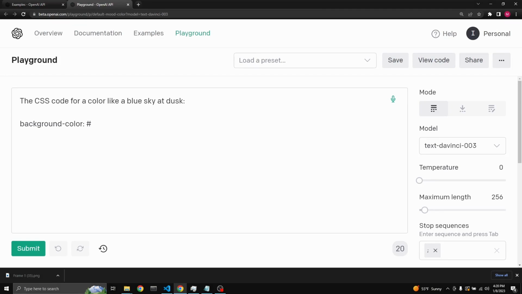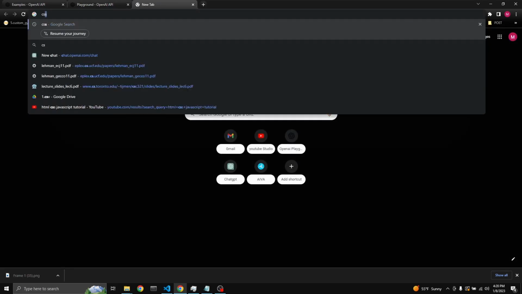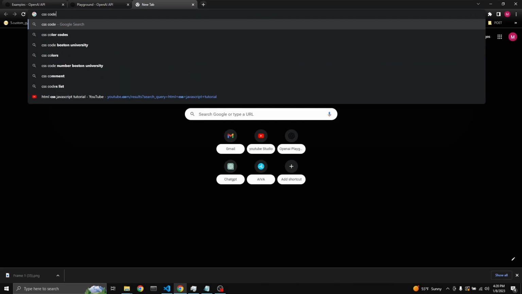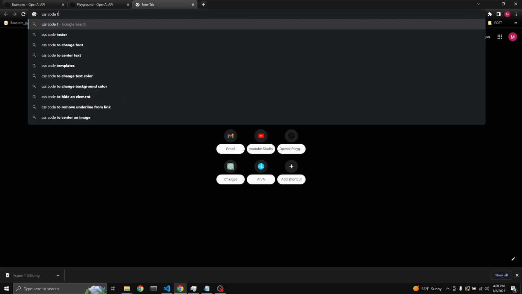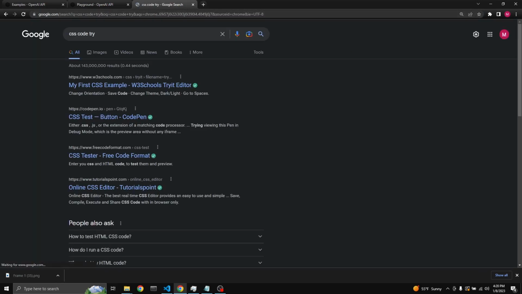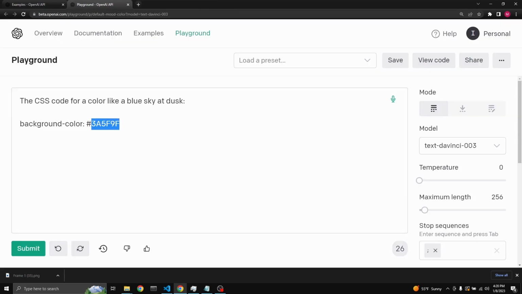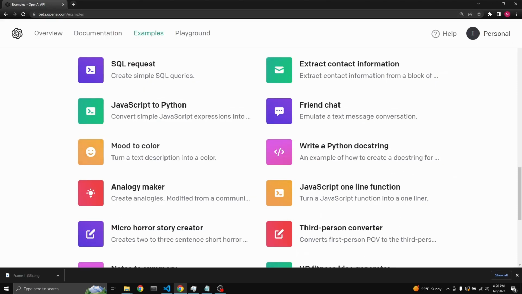The CSS code for a color like a blue sky at dusk. That's awesome. How can we test this? Blue. Let's see. CSS code. Okay, test. We're just going to have to take its word for it. But it's a pretty cool tool.